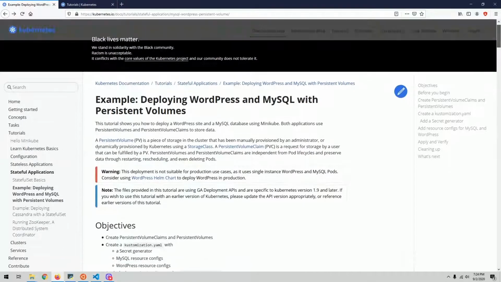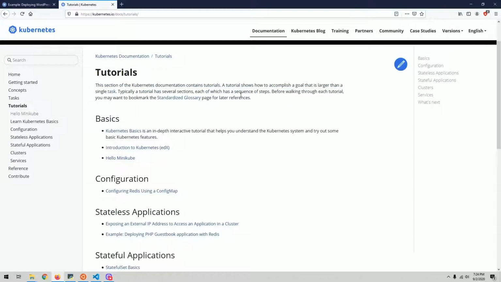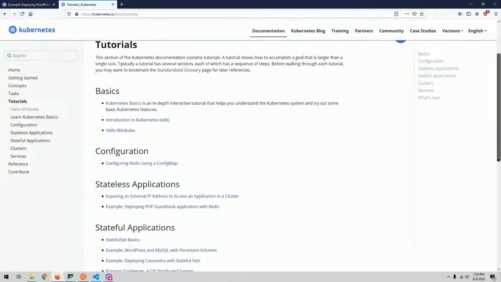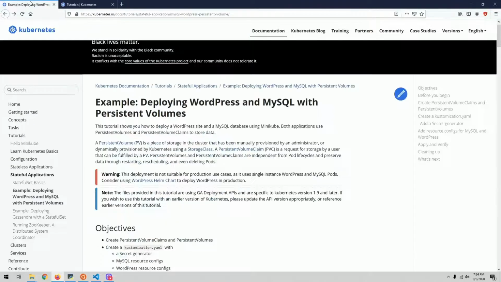I'm going to deploy one of the Kubernetes example applications from the Kubernetes website. You can check this here, Kubernetes docs tutorials in here. You can look at the stateless applications and they tell you how to deploy your stateless applications and stateful applications. So I just picked randomly one of them, which is actually deploying the WordPress with MySQL database on EKS.